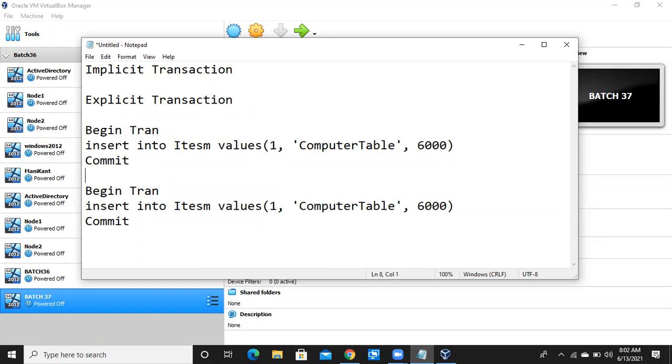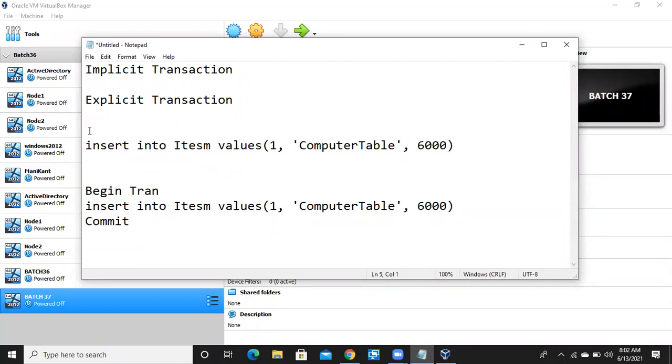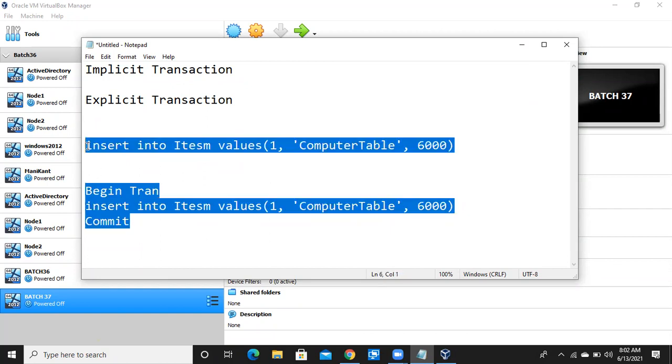Before execution itself, it is going to add begin tran and commit to the transaction. So even if you give it like this, without begin tran and commit, that is also fine. It is a committed transaction only. SQL Server will add the default parameters begin tran and commit at the end of each transaction. These transactions are called implicit transactions.